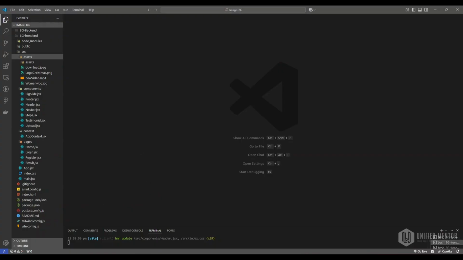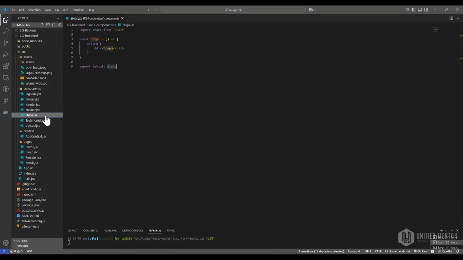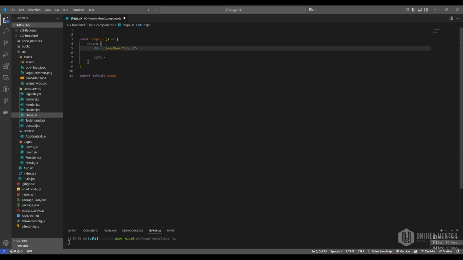After header, now let's create a steps component. Come for steps. In the steps we will just remove these steps, this div, and style this classes. Class name margin 4, when it is large or above, margin will become 44, and padding y will be 20.